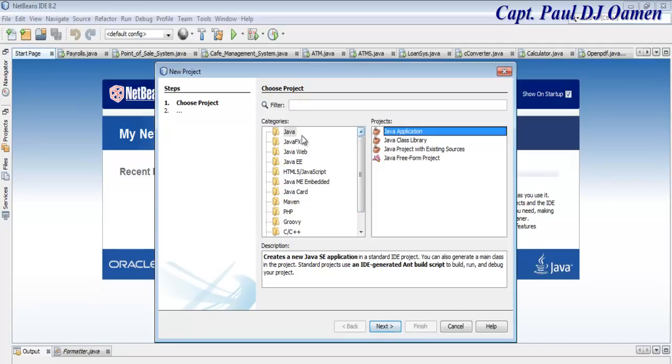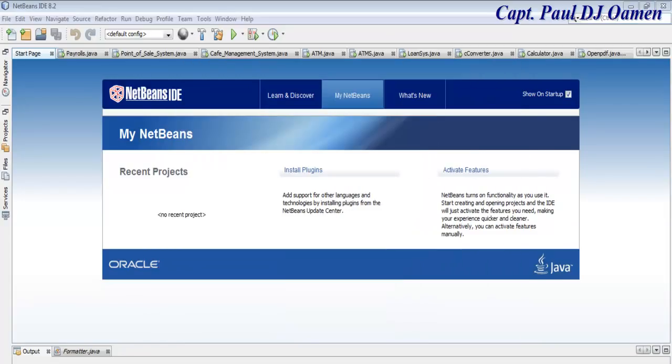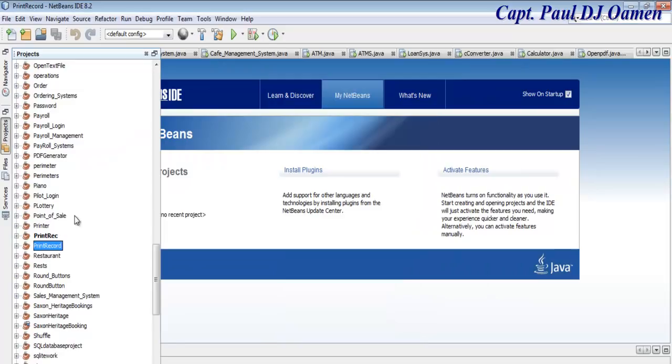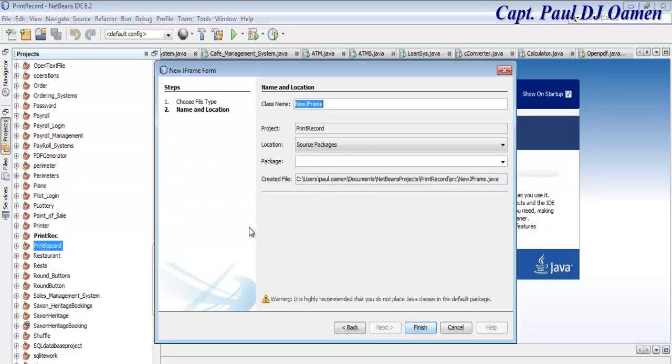So make sure you select Java and Java application. Click on next. And let's give that a name. I'll just call it print record. I will uncheck the main class and click on finish. Now let's open up the project. There we go, that's the project folder. Right click on it and select new. Let's select JFrame form, and let's give that a name.